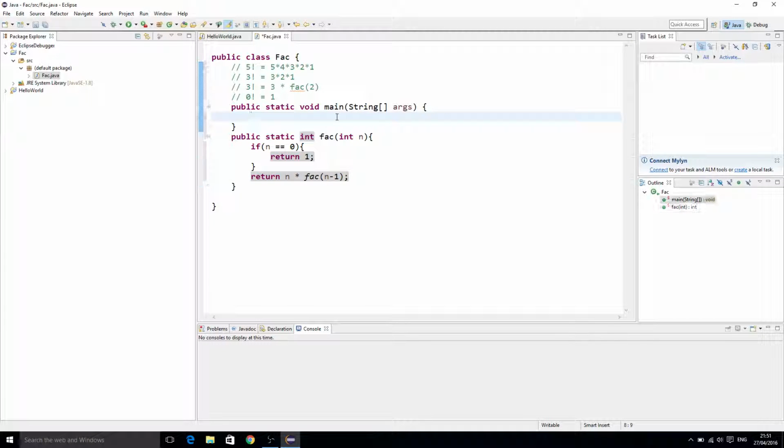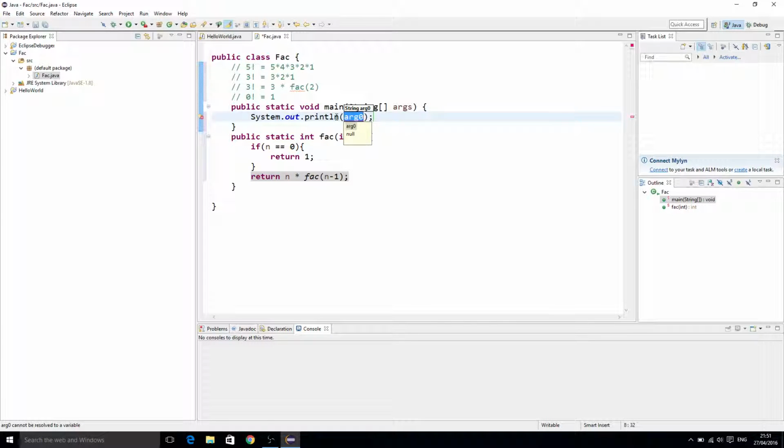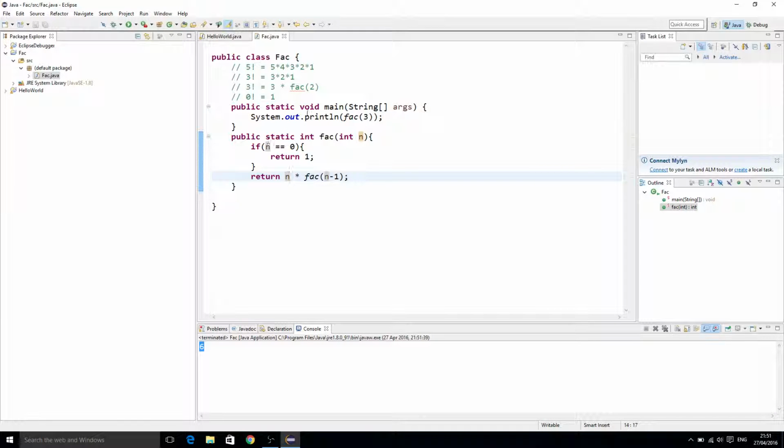Okay, and let's call this method and check the result. System.out.println, and the factorial of 3. Run it. The factorial of 3 is 6. We should get 6, which is correct. This method calls itself from here repeatedly 2 times. If we want to debug this code, we will see how it's working.